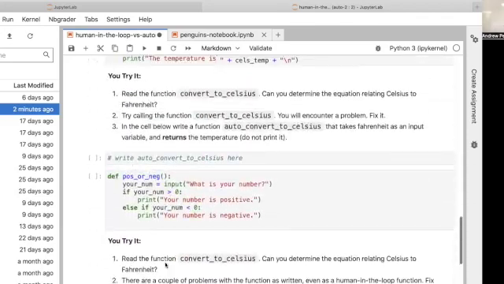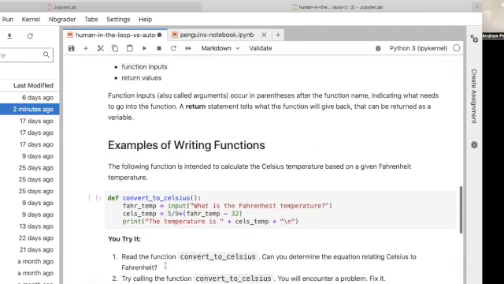I will give you the rest of this to complete as one of the small assignments for this upcoming week, but I did want to specifically do convert to Celsius. So we have def convert to Celsius currently as something that will require a person to be there.